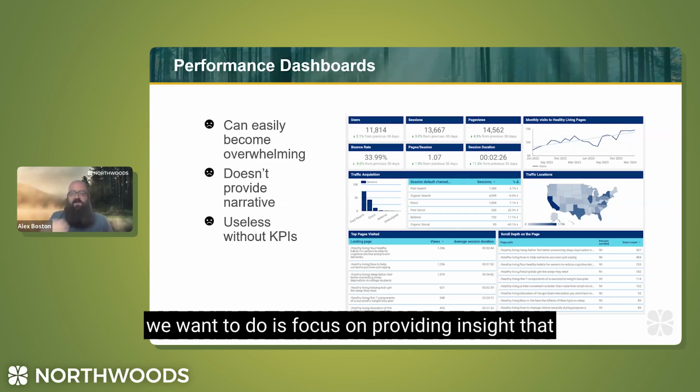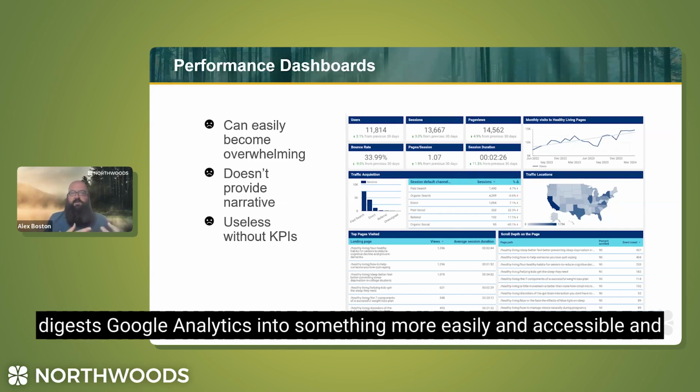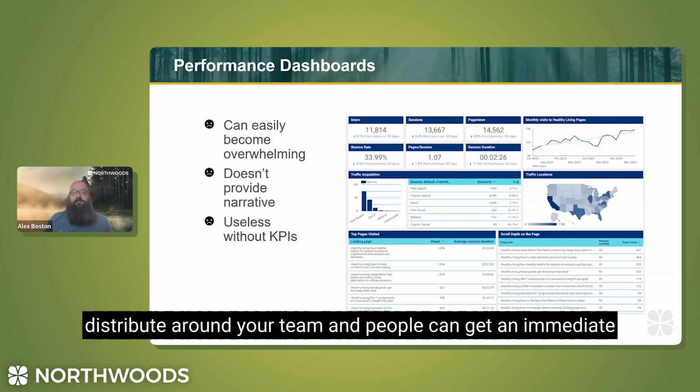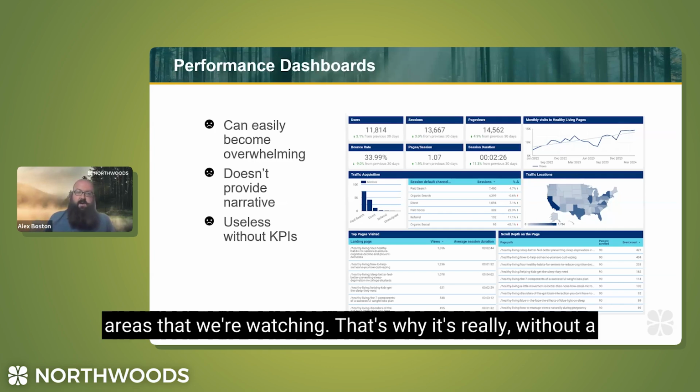What we want to do is focus on providing insight that matters, at a high-level glance, that digests Google Analytics into something more accessible and focused. Something that people can open up, that you can distribute around your team, and people can get an immediate sense of how the site is performing in the key areas that we're watching.